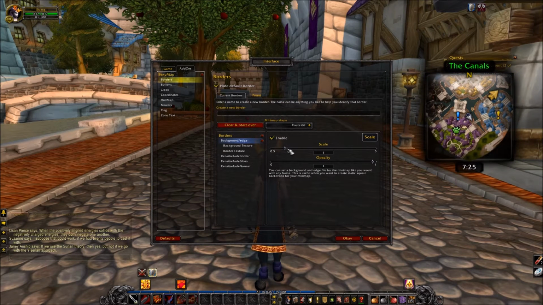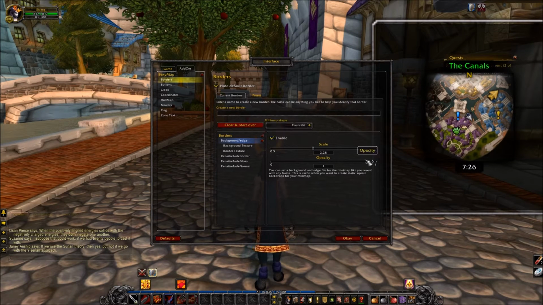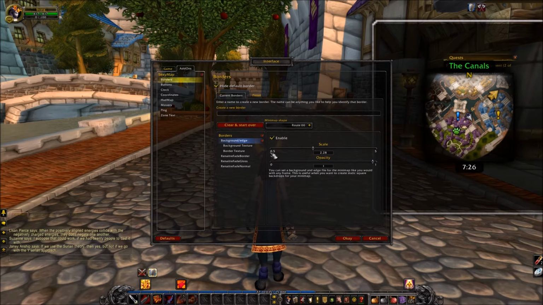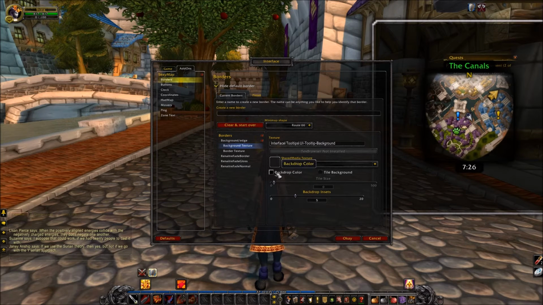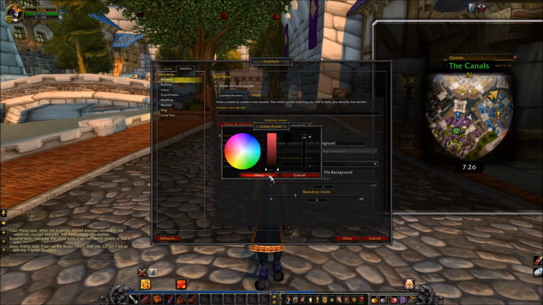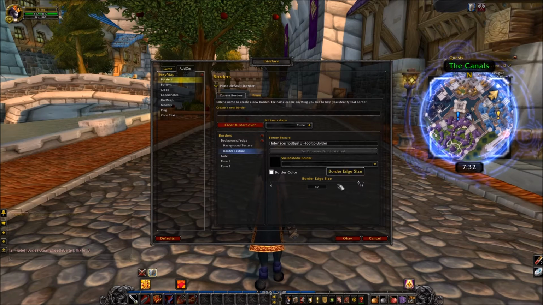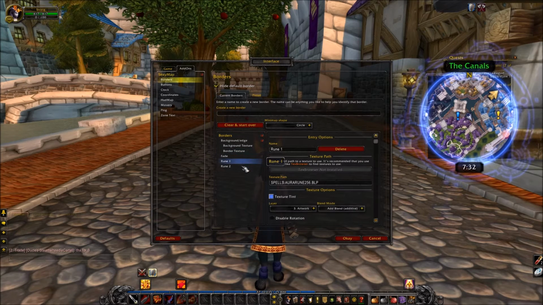As well as the background edge, so you can make the edge much bigger or smaller if you want. As well as the opacity. And the texture you can also change, like the color and so on. There's also border texture where you can change the border quality of it. So you see it becomes more pixelated when you move it inwards. And each preset has its own kind of effect, like the runes here.